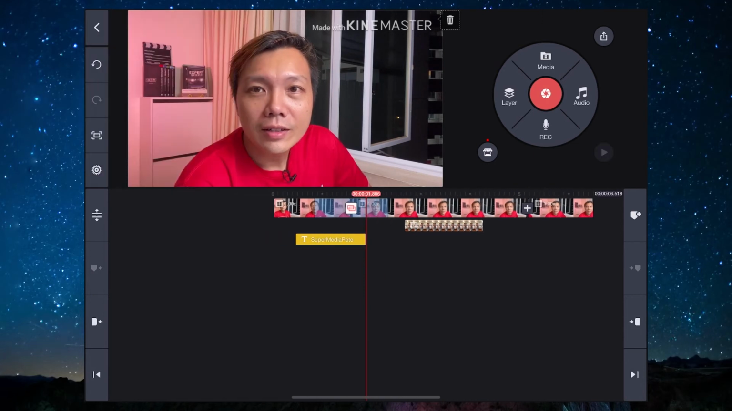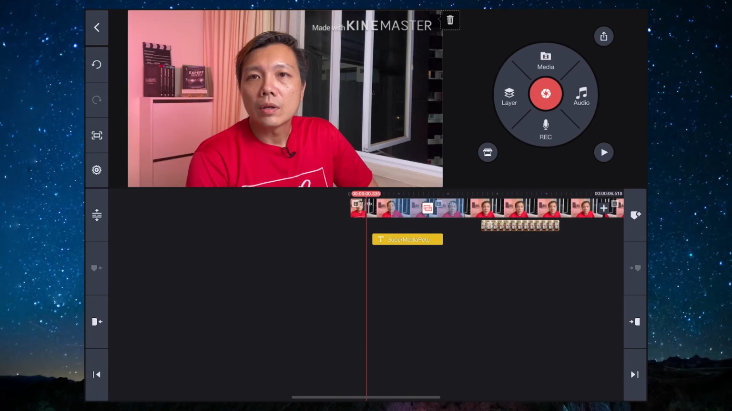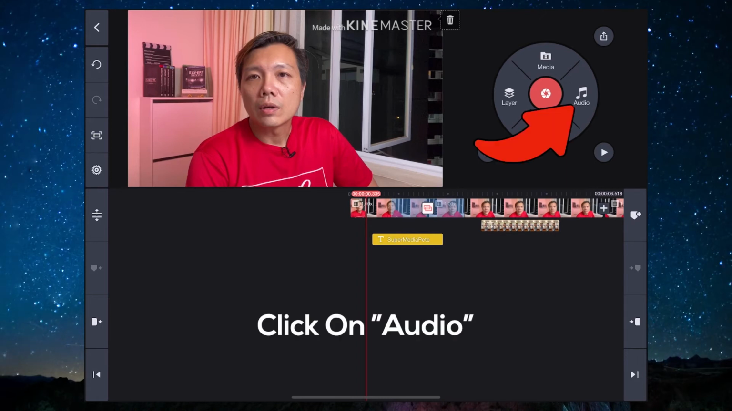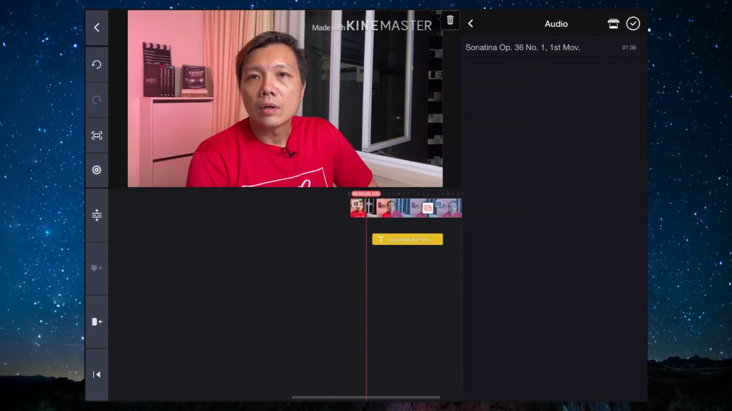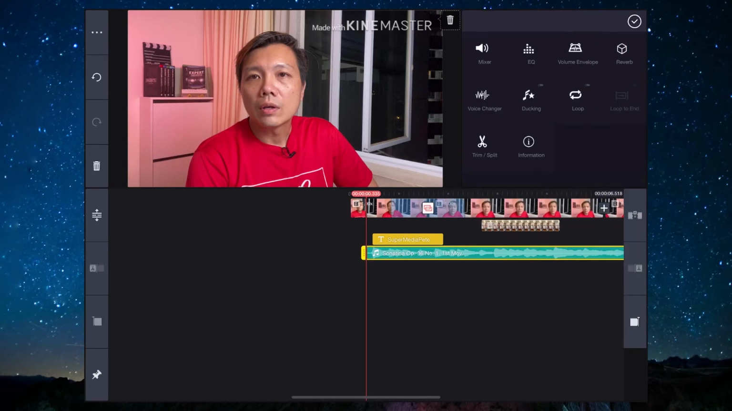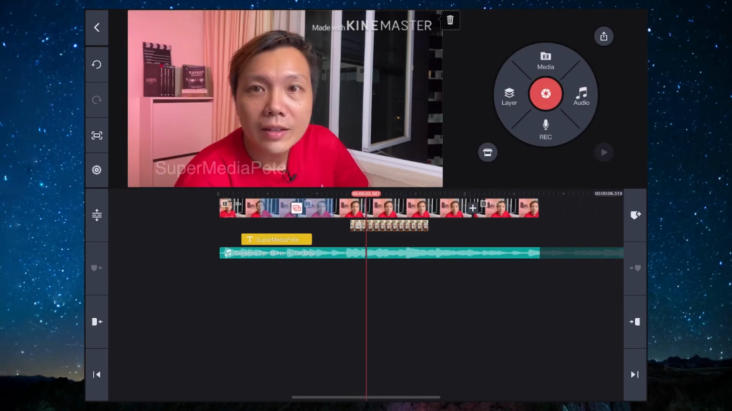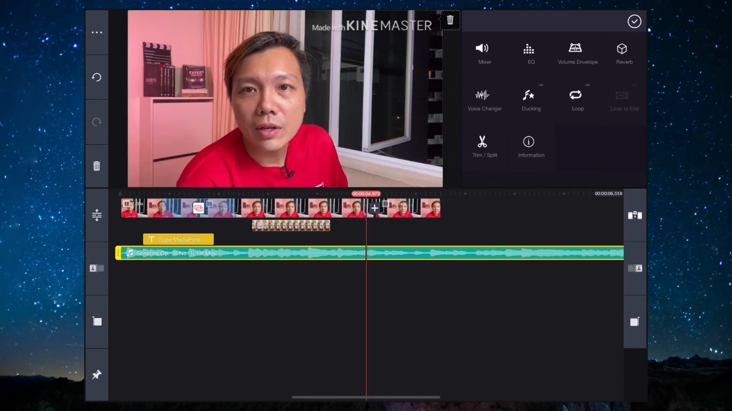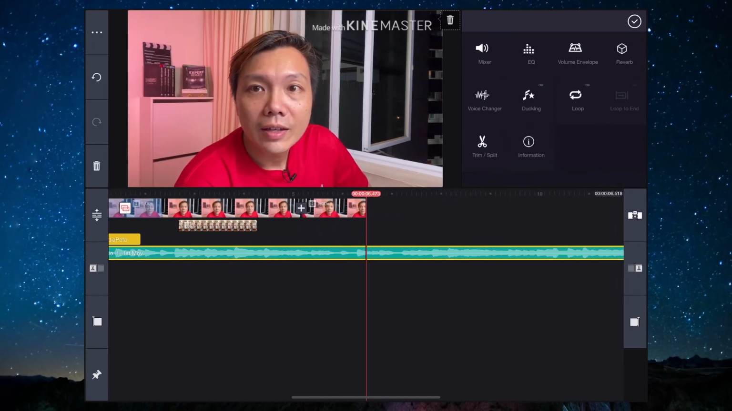There you go. Next, I will want to add a music layer to my project. In order to do that, just click on audio. On audio, you select music, and on music, you can choose to add this piece of music into your project. Same thing, you can drag this music to the start, and it's smart enough to realize that this piece of music needs to cut over here.